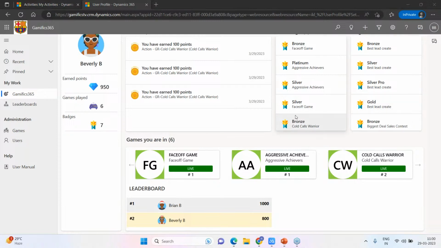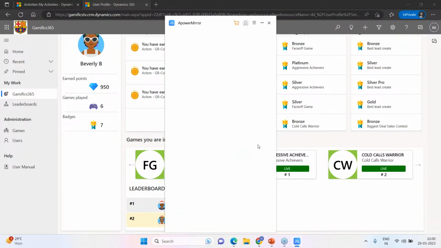Not just that, we also understand that many times it won't be possible for the users to come back to this web interface to just check where they are standing. So can we have a quick access? For that, we also have a mobile application. Let me just, in real time, show you how the application actually looks. So what I'm trying to do right here is mirror my mobile screen.